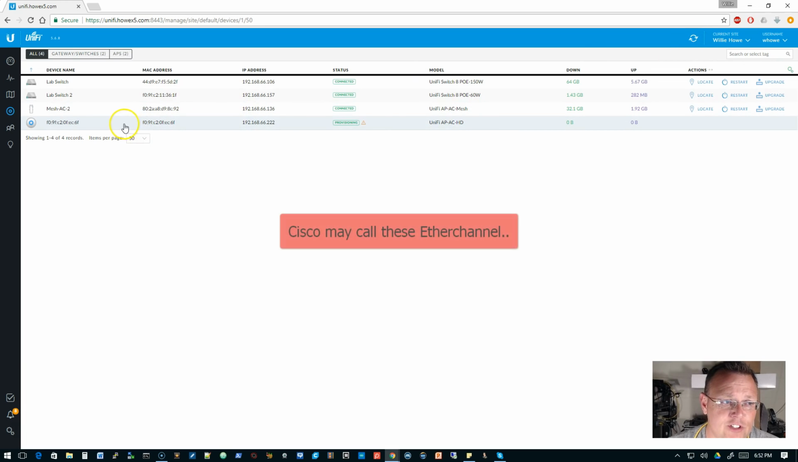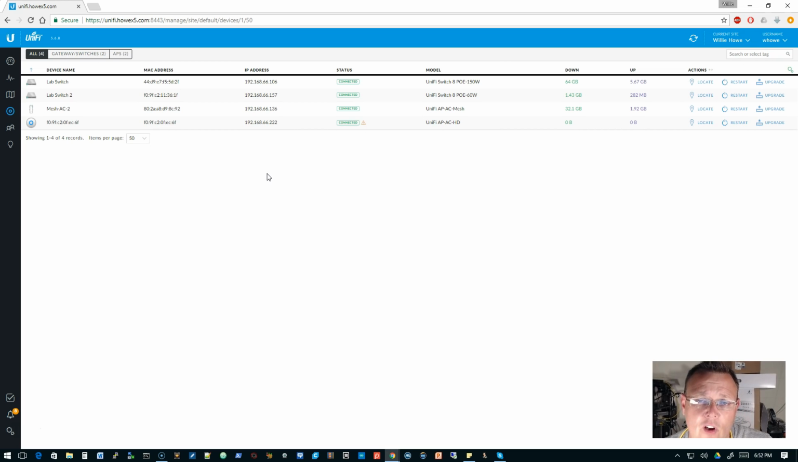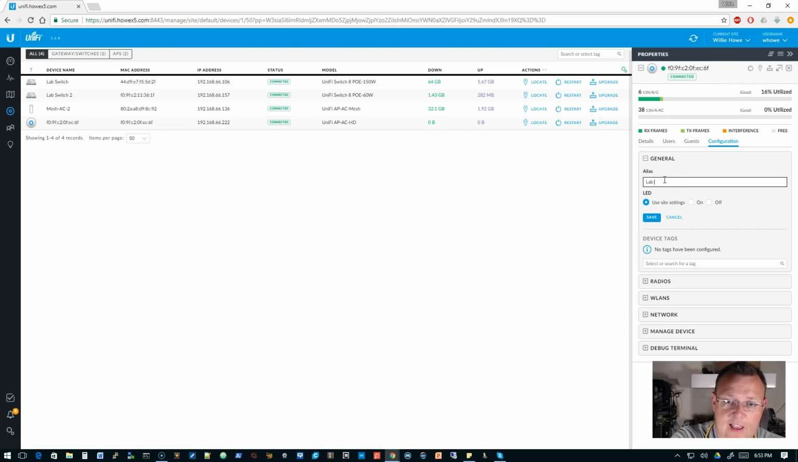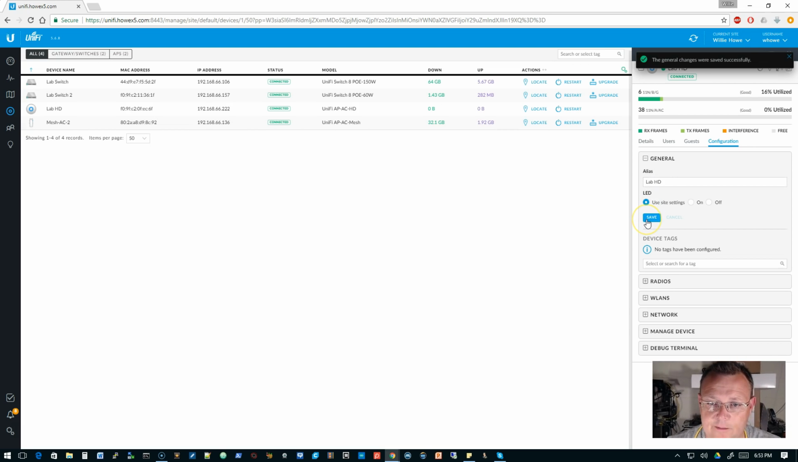So it looks like we're still provisioning. So let's talk about the steps that we've got to cover. First, on the HD access point, we will have to enable link aggregation, and then we will have to create the LAG on the switch. So those are the two steps. And once we do that, then we have a theoretical throughput from that HD of 2 gigabits. So from the HD to the switch, we would have that theoretical 2 gigabits. So I'm going to give this a name. I'm going to call this Lab HD, and we'll save that.